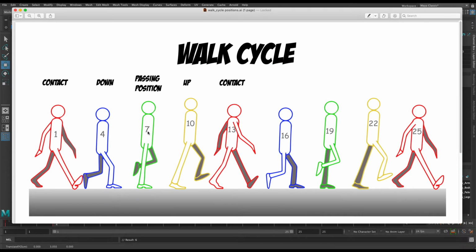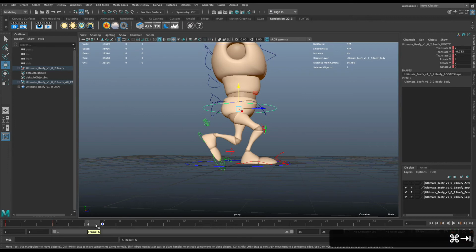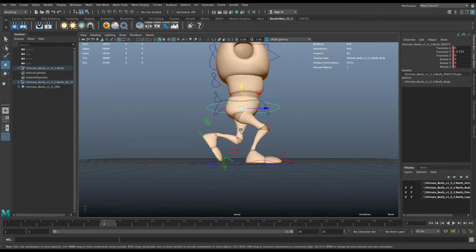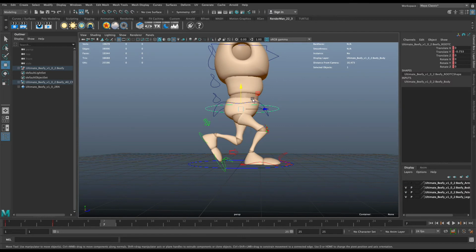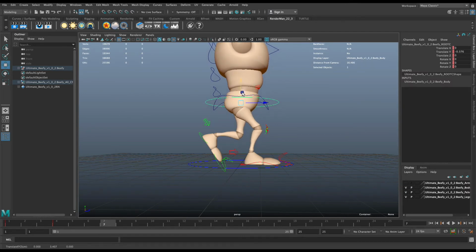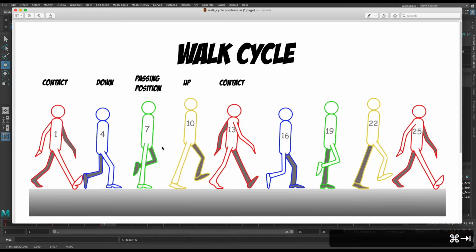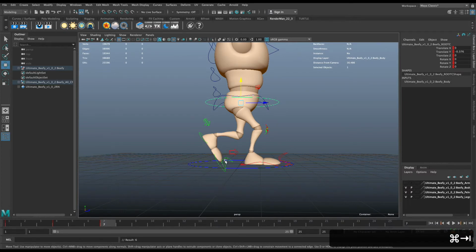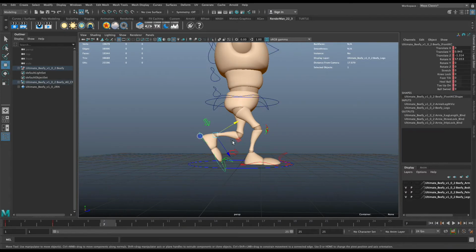Now I'm going to set up a passing position. That's on frame 7. I'm just doing this by the numbers because I want to make sure that I can get, like I said, the basic default walk cycle down and be able to add embellishments to it after that if I want to. So I just move the body up a little bit. It's not the highest position yet. And I'm going to bring this foot forward.